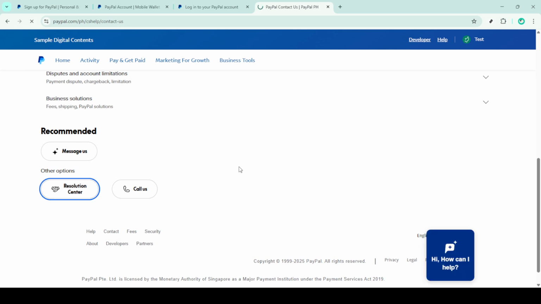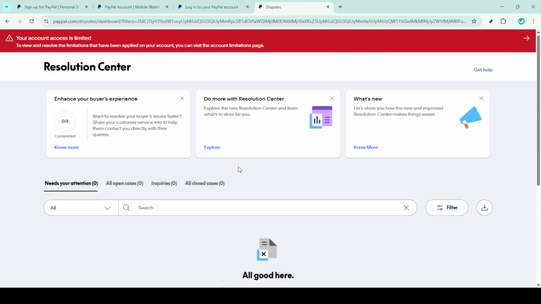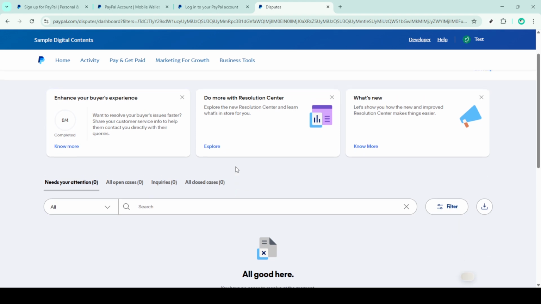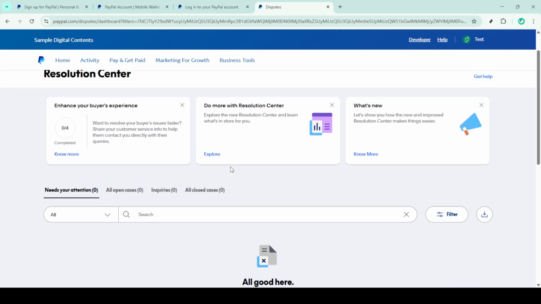In the Resolution Center, locate your relevant dispute, claim or chargeback. Here, it's crucial to provide your perspective and any necessary evidence that supports your case. This could include transaction records, communications, or photographs of the item in question.